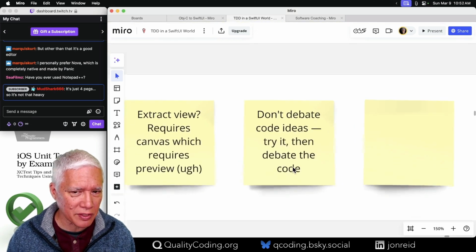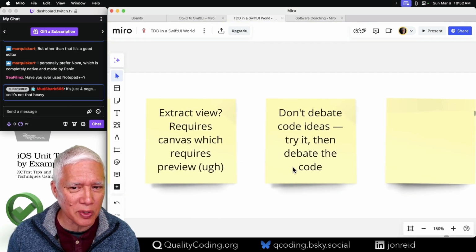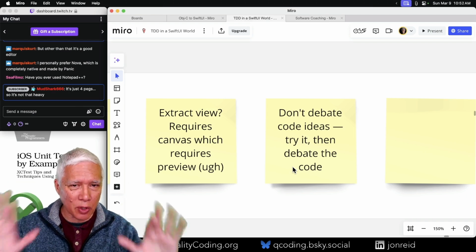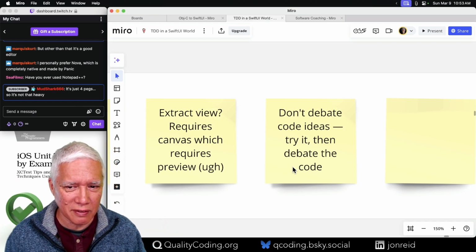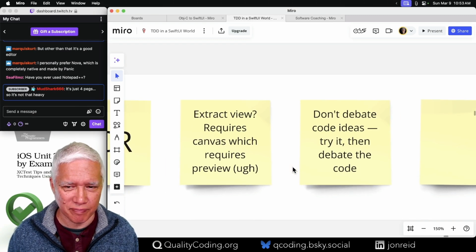I hope that makes sense. Don't talk about code ideas. Try it and talk about the code. That is, there's a lot in there.